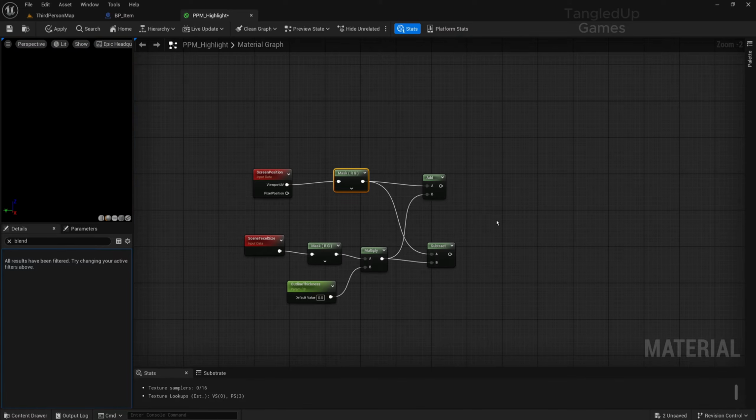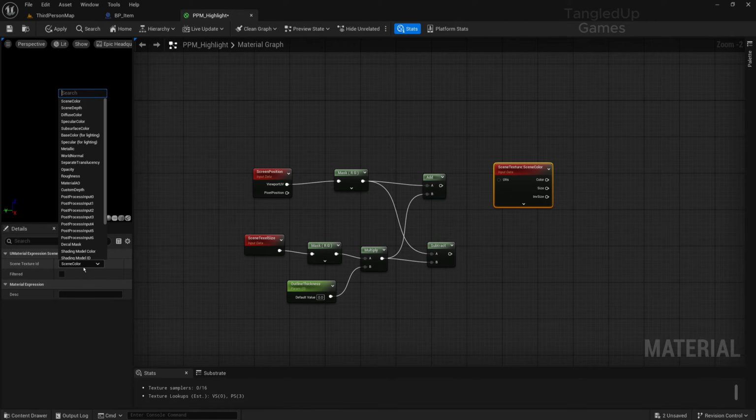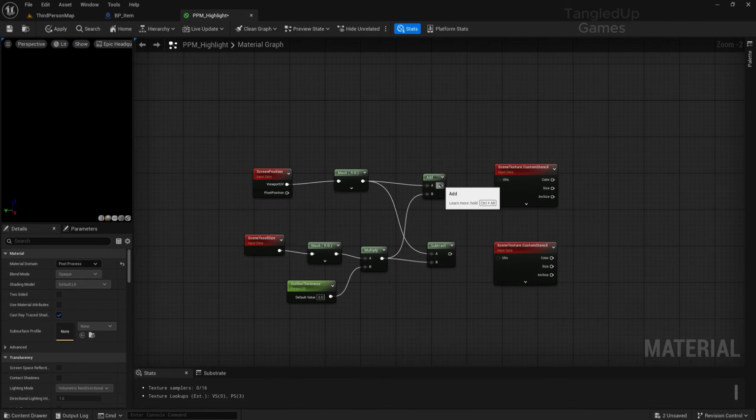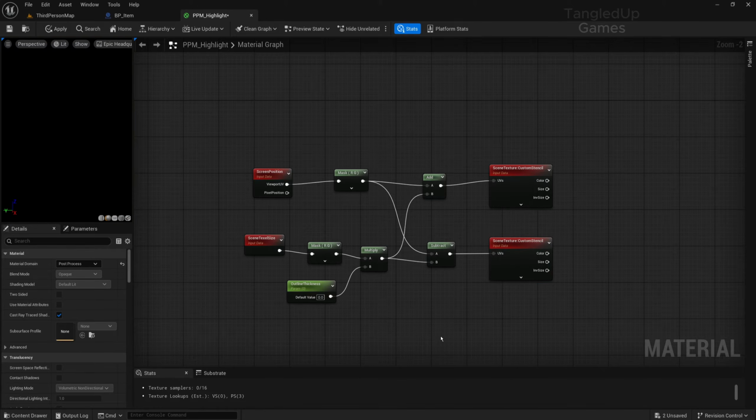Alright, we're doing good so far. Now we'll need a scene texture and now we'll need to change this from scene color to custom stencil and make a copy of this, so copy paste it. We'll plug this from add to the UVs and subtract to the other UV. Basically what we're doing here, we're making two copies of our mesh and then we move them in opposite directions.